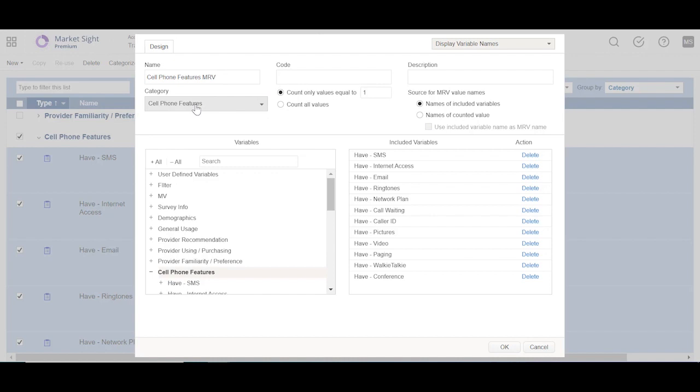Select the category where the new variable will appear on the variable list page and other MarketSight pages. Categories organize your variables, which makes it easier for you to navigate large datasets or distinguish between variables with confusing labeling. To keep things organized, we'll add the new variable to the Cell Phone Features category.